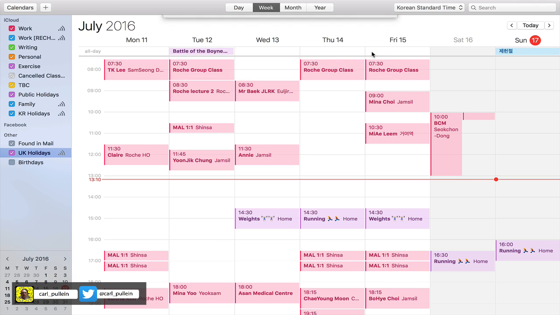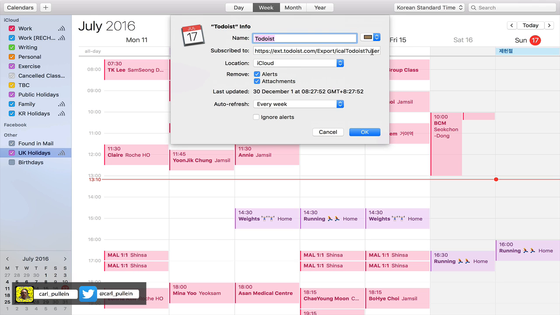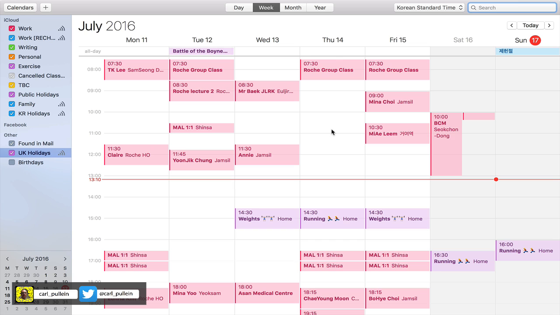That's going to then process it, and then I can actually add in location, iCloud alerts. I'm not going to do this because it's just going to go crazy. And I can actually choose the color that I want and the name of the calendar. But I'm not going to do that. But that's basically how you integrate your calendar.